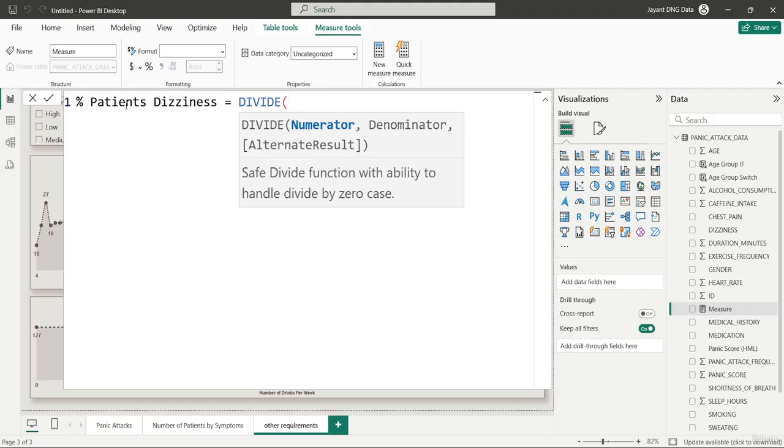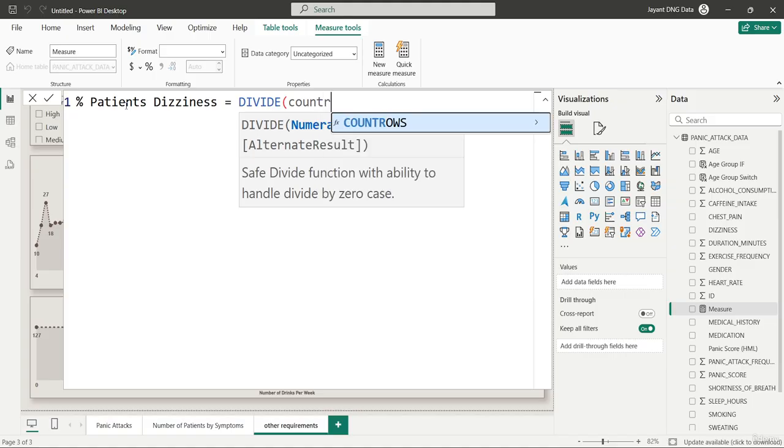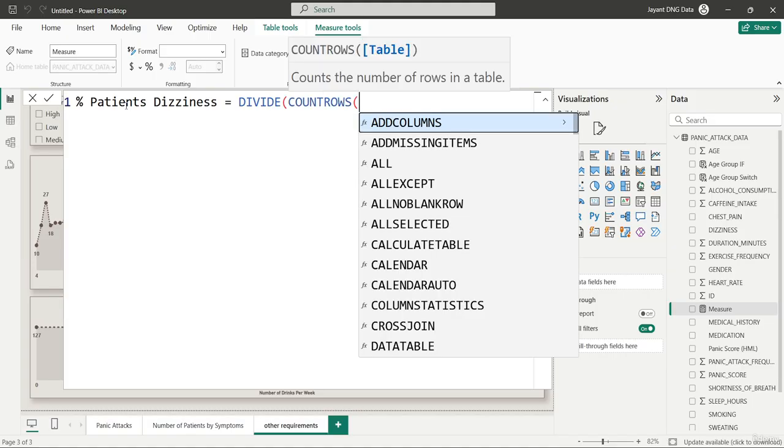So now, first of all, let's talk about the numerator. In the numerator, we want the count of those rows from our table in the data set where the dizziness is equal to true. So we can simply use the COUNTROWS function for that purpose. And inside this COUNTROWS function, we will further use the filter function because we will have to specify that wherever the dizziness column's value is equal to true, we want only those rows to be counted in that table.